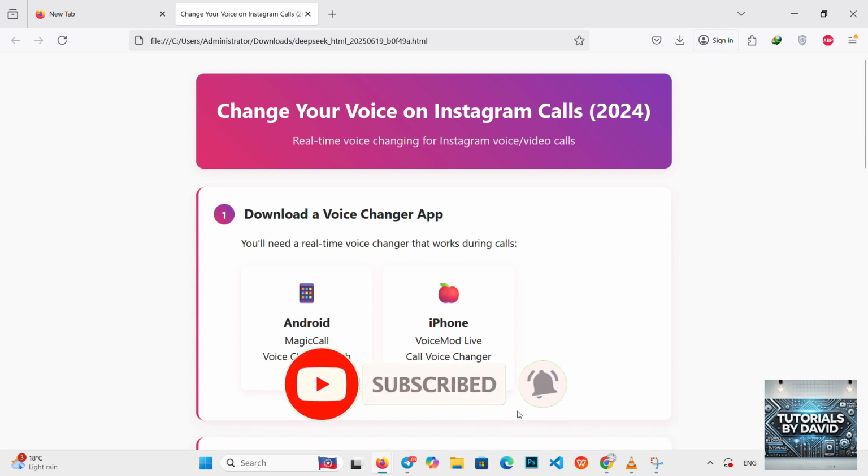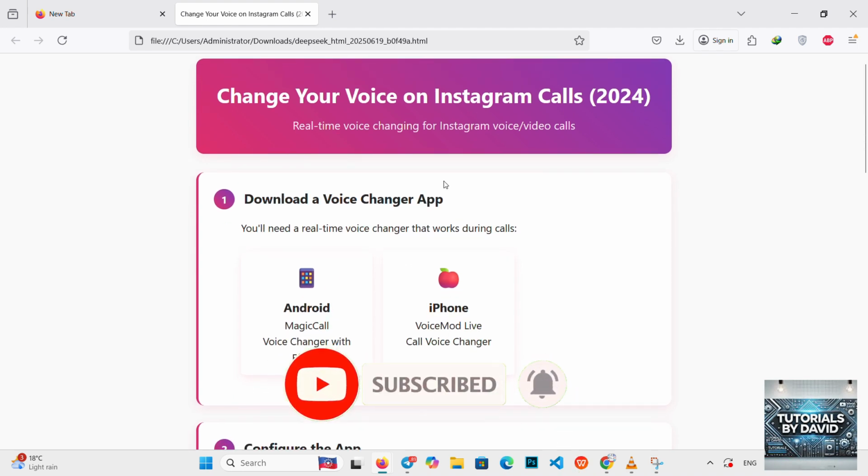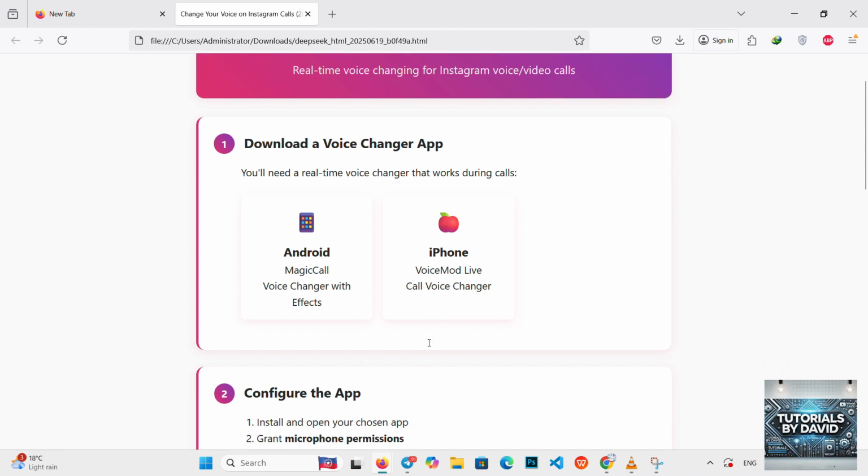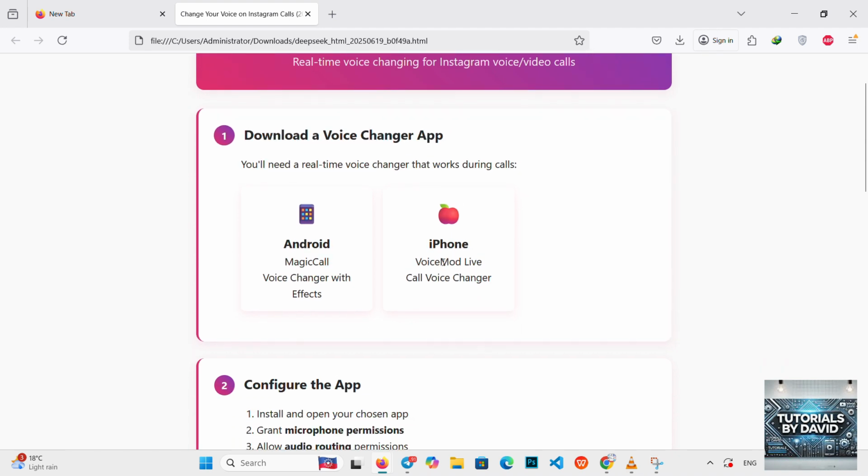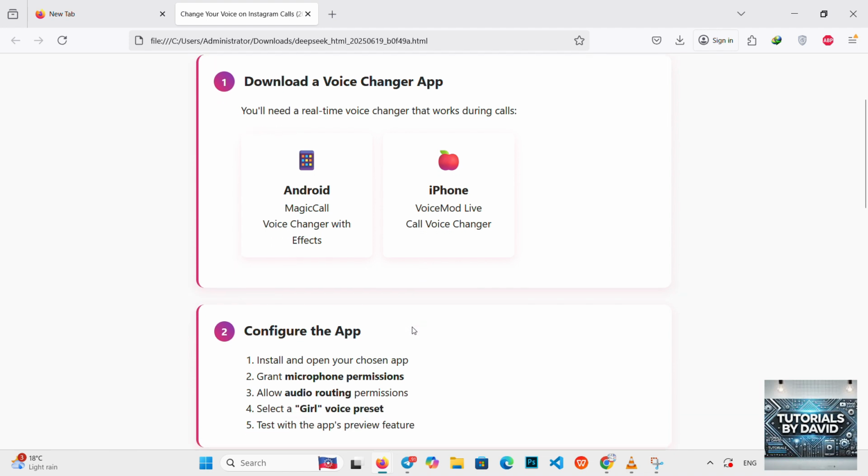But first, you'll need a real-time voice changer app that works on a mobile. For Android users, I recommend Magic Call or Voice Changer with Effects. For iPhone users, apps like Voice Mode Live or Call Voice Changer will do the trick. Start by downloading one of these apps from the App Store or Google Play Store.